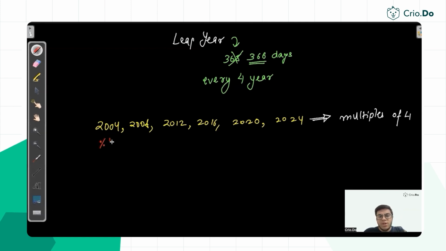So 2004 modulus 4, what will be the answer? On dividing 2004 by 4, the remainder will be 0. The same goes for 2008, 2012, 2016. All of these years, when divided by 4, leave the remainder 0. They properly divide the numbers. So we can surely check whether a number is a multiple of 4.